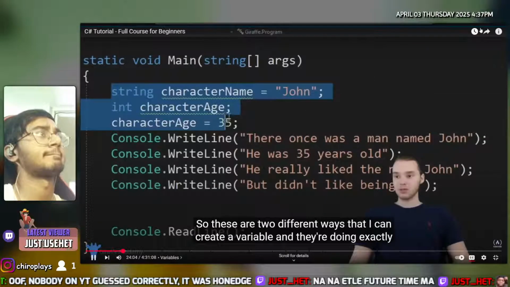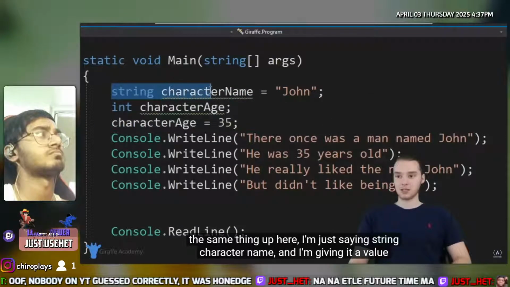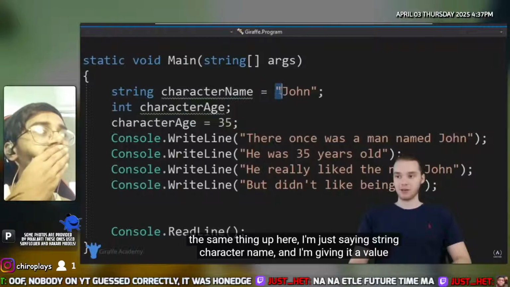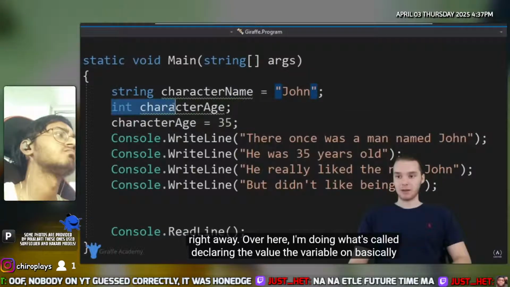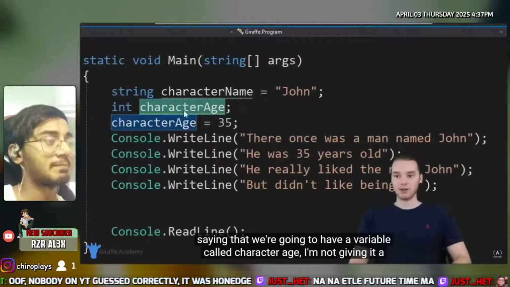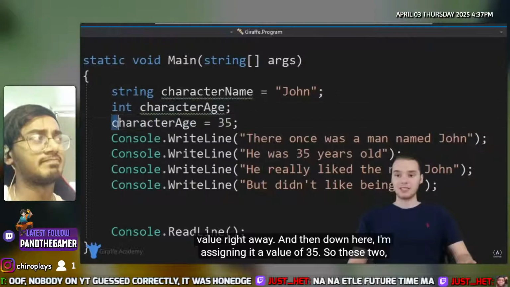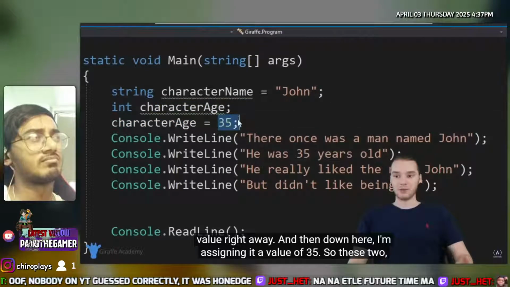So these are two different ways that I can create a variable, and they're doing exactly the same thing. Up here, I'm just saying string characterName, and I'm giving it a value right away. Over here, I'm doing what's called declaring the variable. I'm basically saying that we're going to have a variable called characterAge. I'm not giving it a value right away. And then down here, I'm assigning it a value of 35.